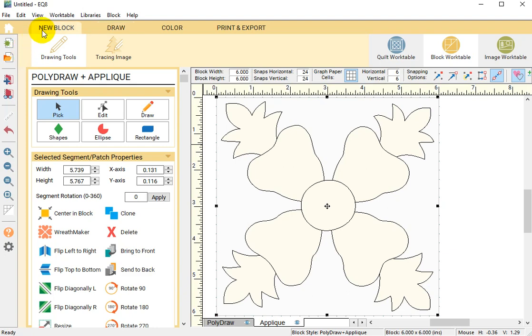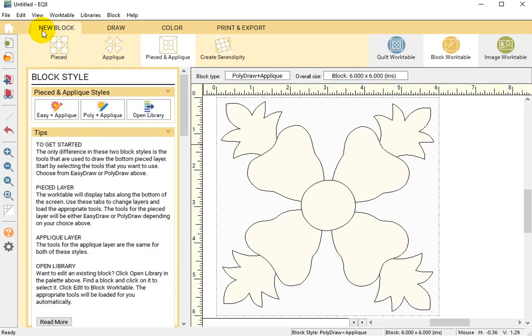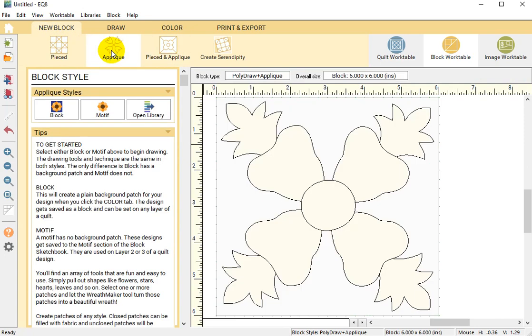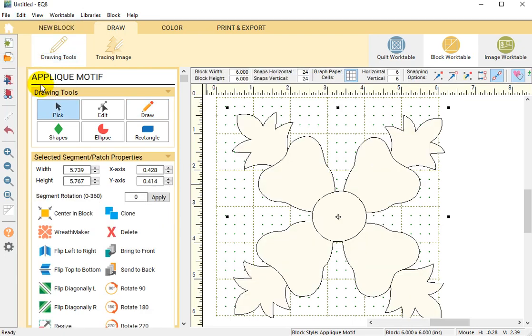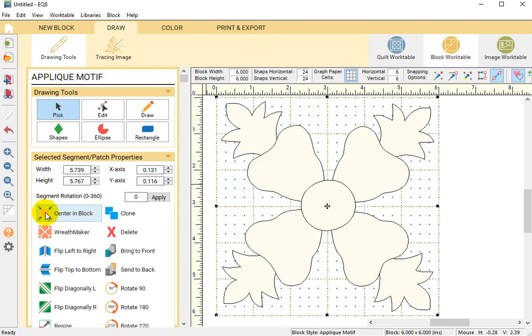So now we can go to a new block, and we want to select Applique, and we want to choose Motif. Block would take us back to that background again, so we only want the applique, so we want to select the motif blocks. Okay, that gives us a blank workspace. Go back up into Edit and Paste, and there is our applique. Go ahead and click Center the block, so that centers us.